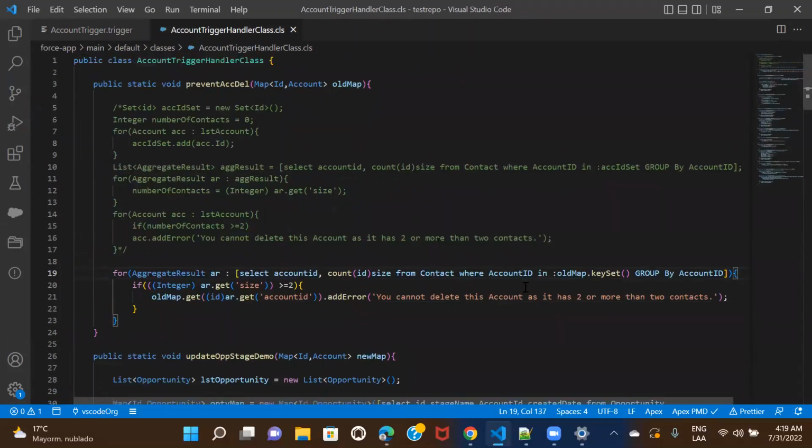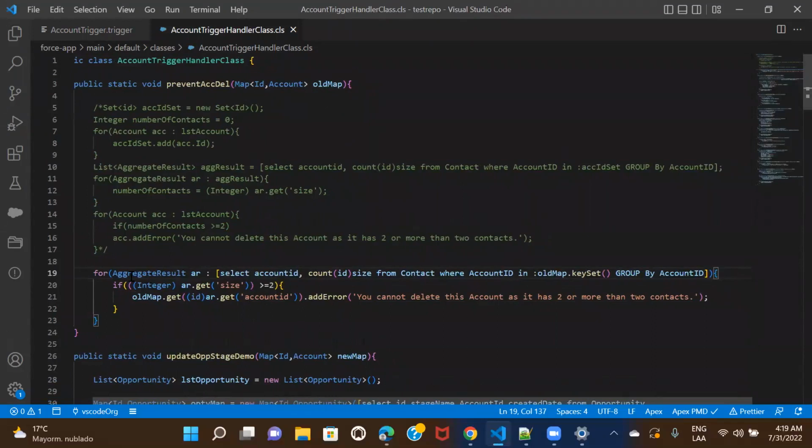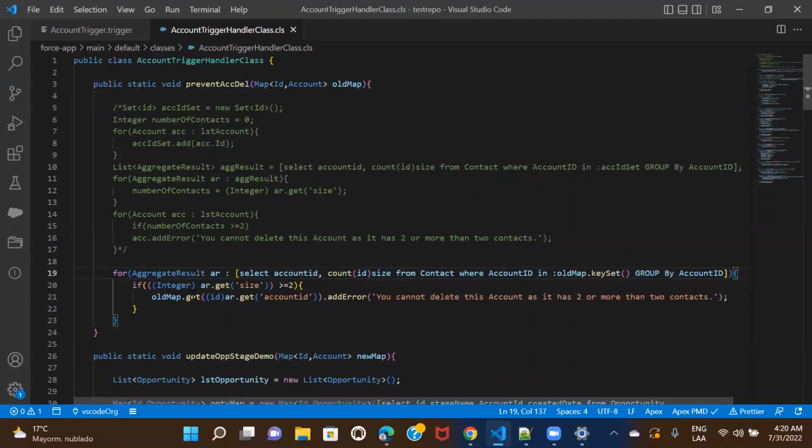So here, if we go through it again, we are just making an aggregate query. I'm just counting over contact, and I provided where account ID in old map.keyset, because key set is nothing but the account IDs that we have, and then group by account ID, and then I already have the count, right? Count of contacts. So here itself I'm typecasting it, and here itself I'm checking if it is more than 2 or equal to 2 or not. And if that condition is true, then all I'm doing is trying to get to the account. I'm trying to reach till the account, because on the account record, I have to display this error.